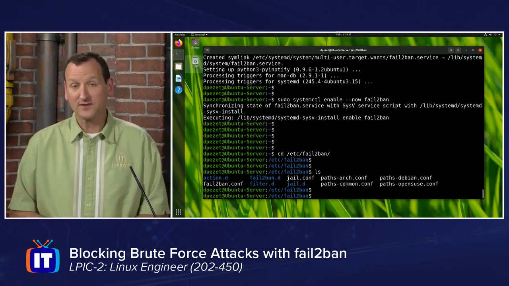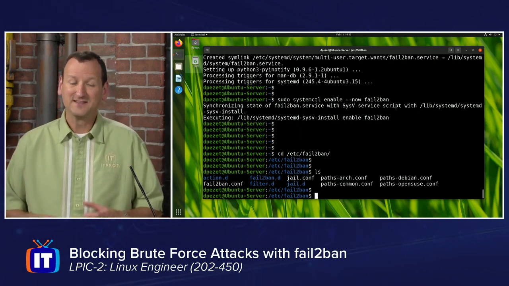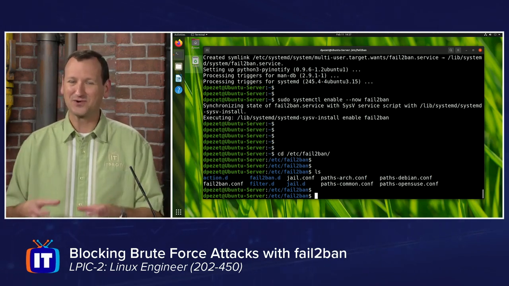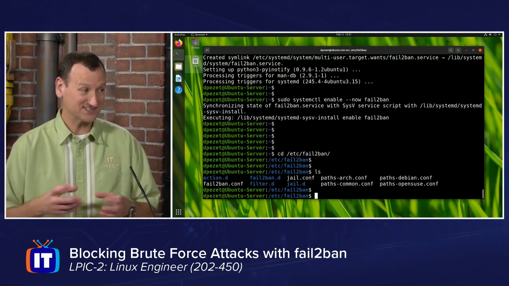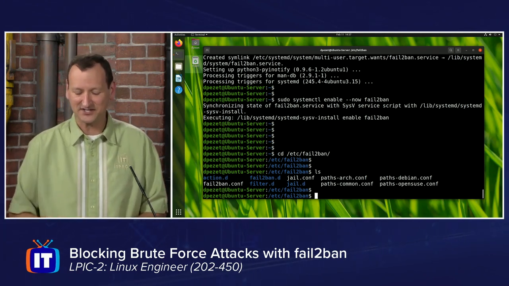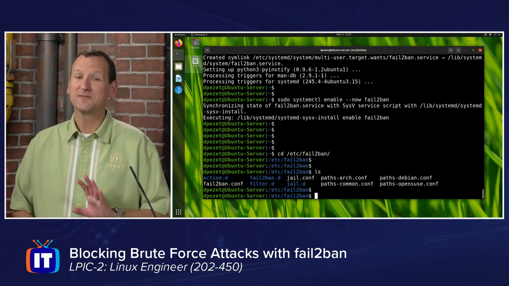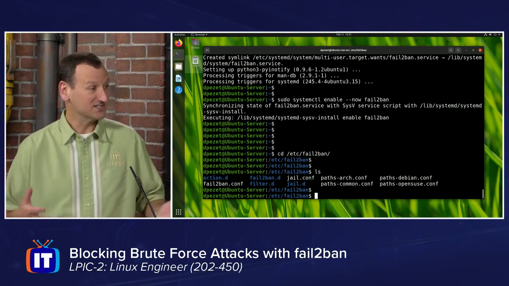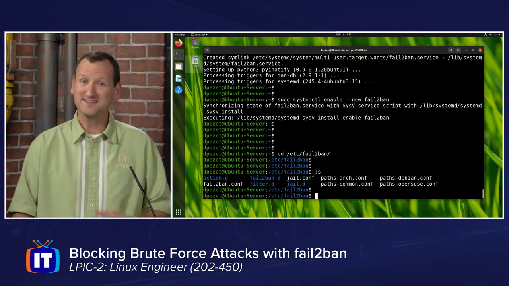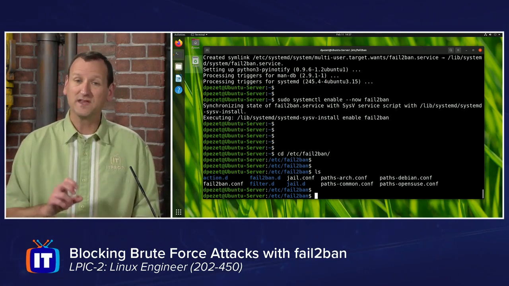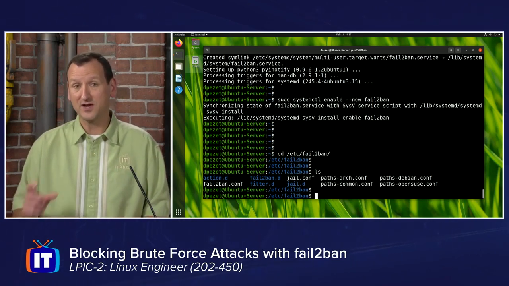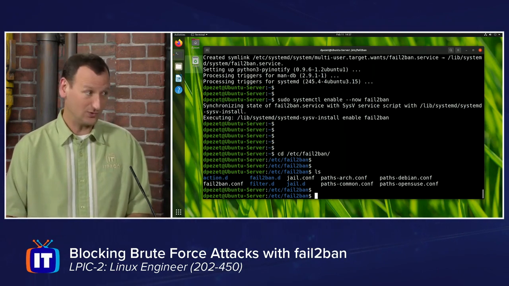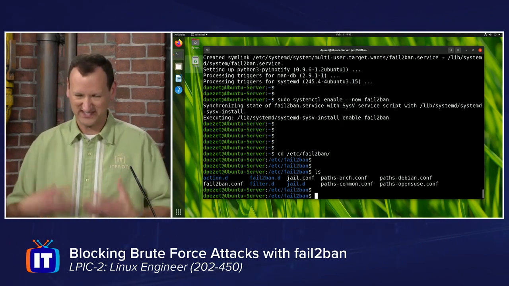And then there's another file in there called jail.conf. The jails, those are what we're creating that are our protected services. So anything defined inside of jail.conf is a protected service. Now, they recommend that you don't edit jail.conf, and the reason is sometimes when you update fail2ban, that file can get overwritten. So if we're going to start configuring it ourselves, we'll create another file called jail.local. And that's where we'll put our local changes, the things that we want.